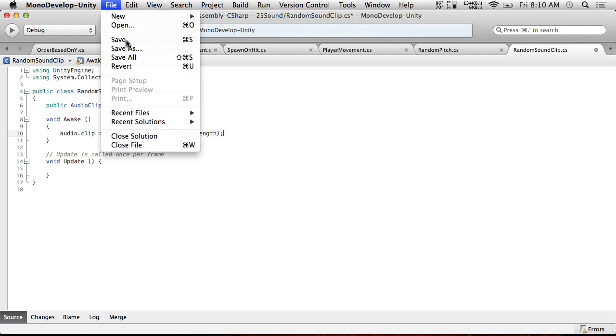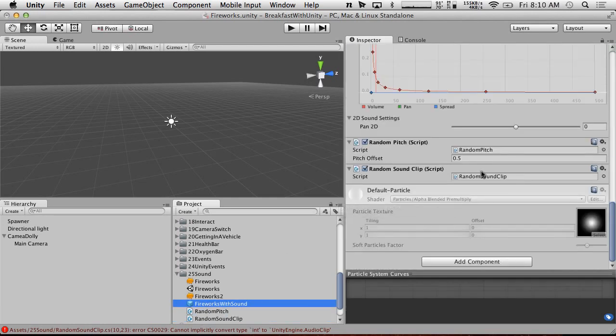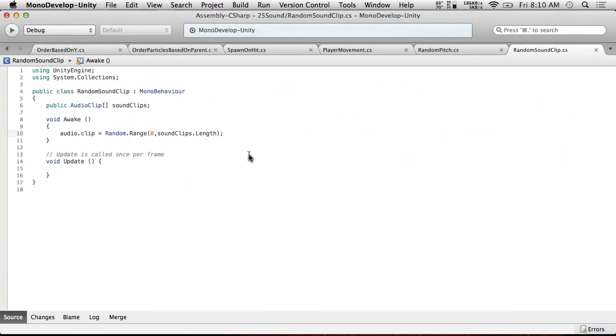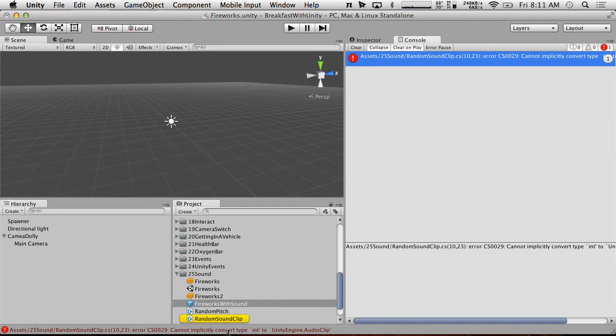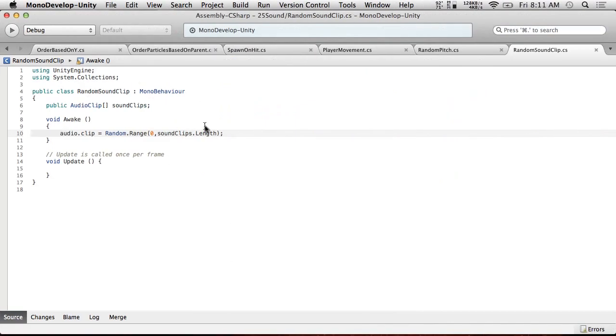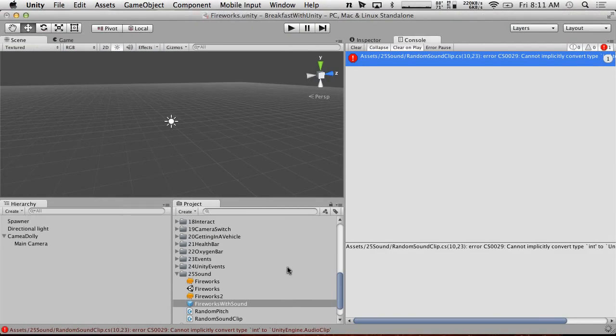So I'm going to save here. So now we've got RandomSoundClip. We're going to put this on our Fireworks with Sound, and then we're going to wait as this compiles. Oh. Can't implicitly convert type int to UnityEngine.AudioClip. Yeah, that makes a lot of sense. So this just gives us a number. We need to actually use this as a reference. So soundClips, we want this to be the index that we grab from our sound clips. So if we hit save here, that should solve our little compile error.